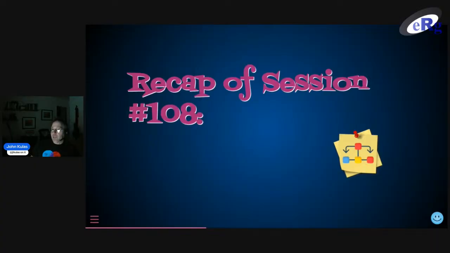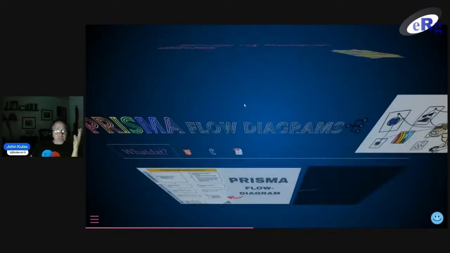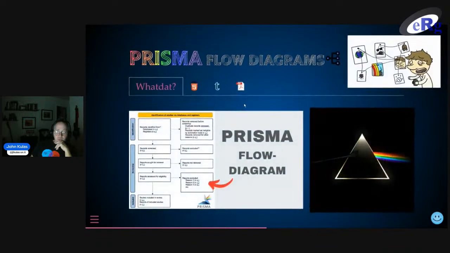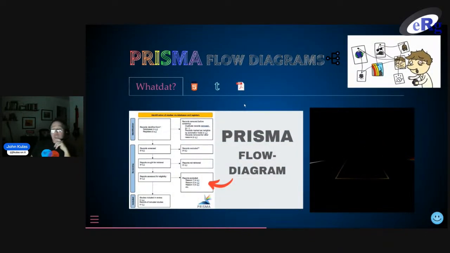So last week we took a look at these PRISMA flow diagrams, and there are a couple of resources on here if you're interested in a little more background on what that is. But it's a consortium.